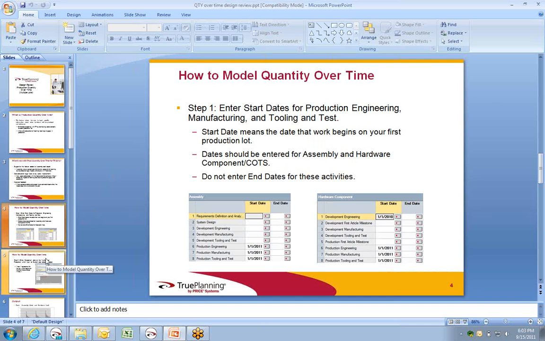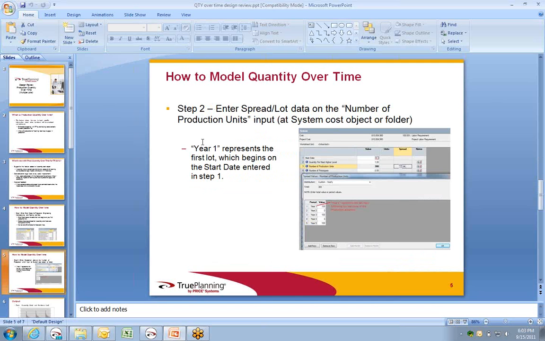So that would be step one. Step two is to enter the spread data on the number of production units input at the system cost object or the system folder. And in this spread dialog, year one will represent the 365 days following the start date that you entered in the previous step. So I'll go over that in a live example now.